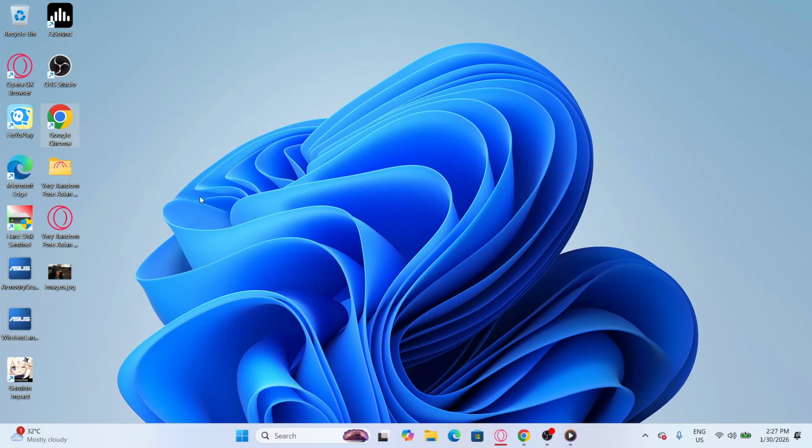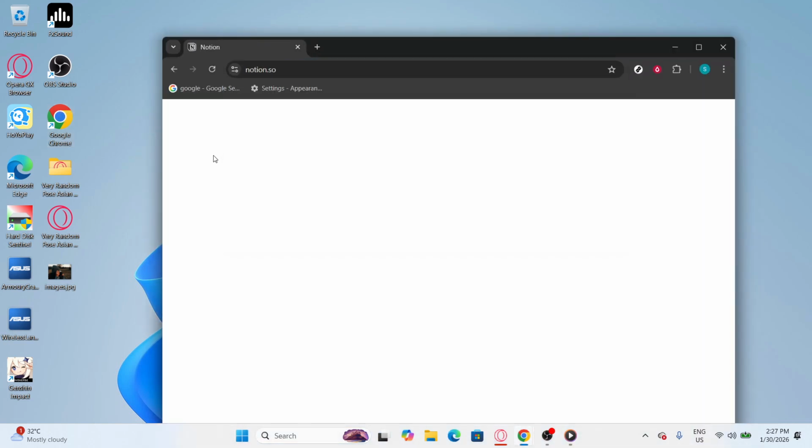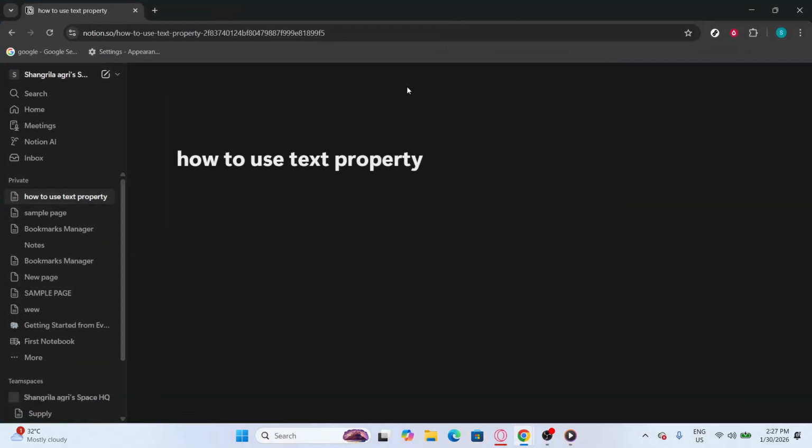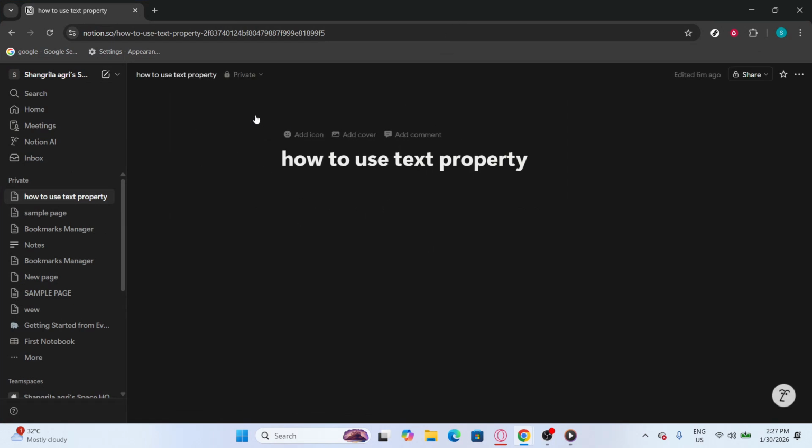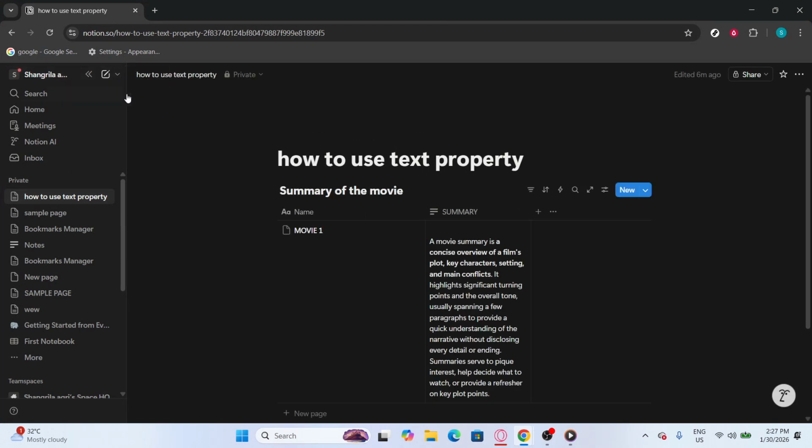In this video, you'll learn how to integrate OneDrive with Notion using Zapier. By following these steps, you will be able to streamline your workflow and enhance your productivity by connecting these two powerful tools. Begin by opening your preferred web browser and navigating to the Notion website.